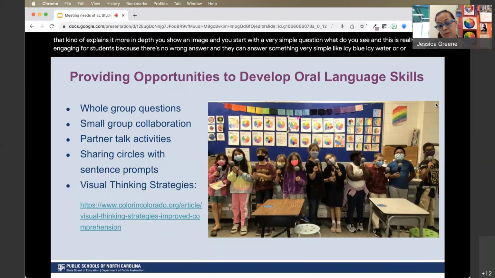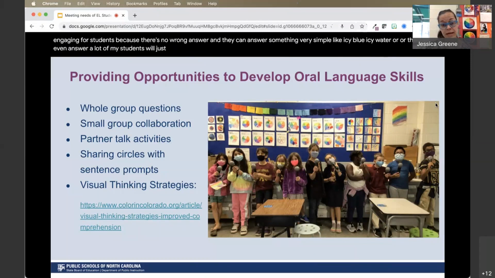Or a lot of my students will just answer in Spanish, and that's okay too, because then they're gaining confidence to speak in class, and they're also engaging with the actual content by looking at the art and thinking about what they see. So that's one that I really like.